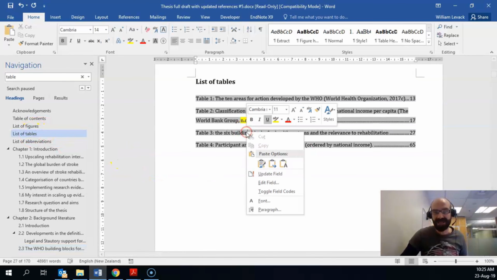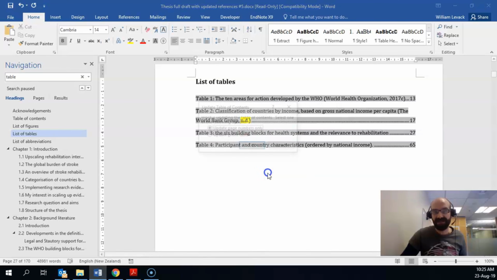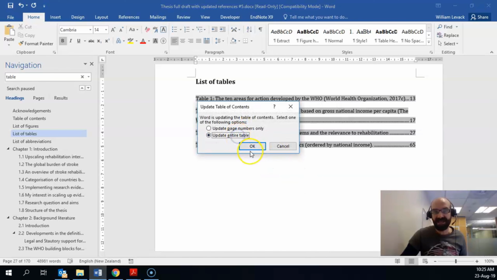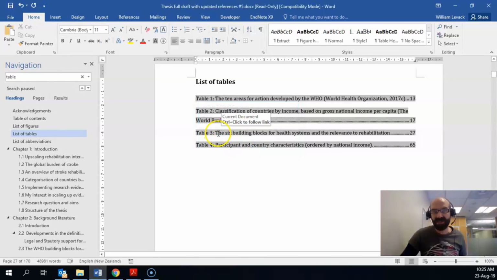I'm going to right-click and Update Field. And I want to update the entire table rather than just the page numbers only, and it will make this correction to the heading style. So you can do that right before you finish your thesis and submit it for examination. This is just a nice easy way of creating a list of tables that you can update when your page numbering changes in the rest of your thesis. It's very easy to update these and make sure they're correct as well.